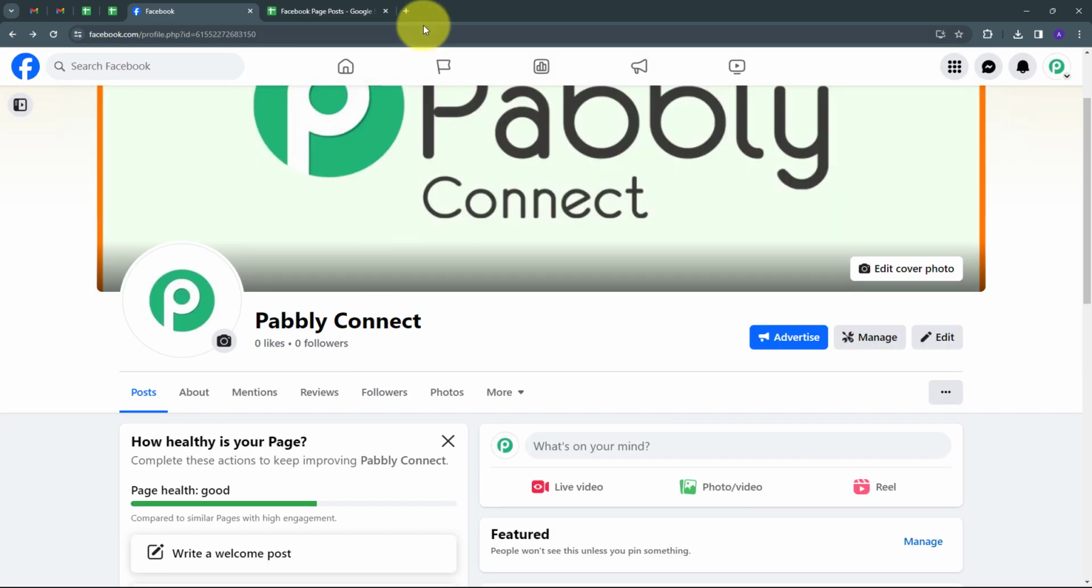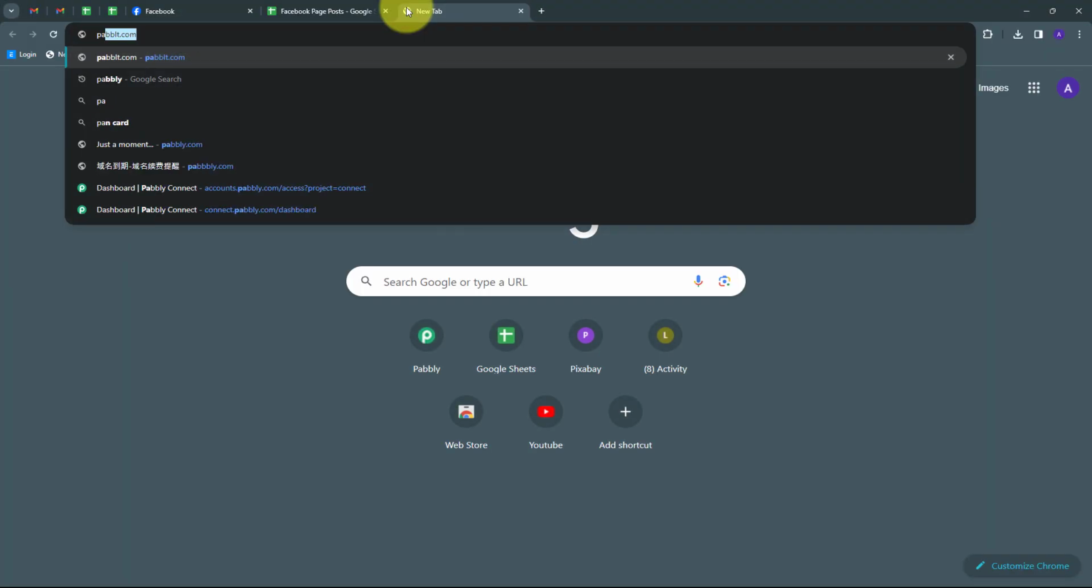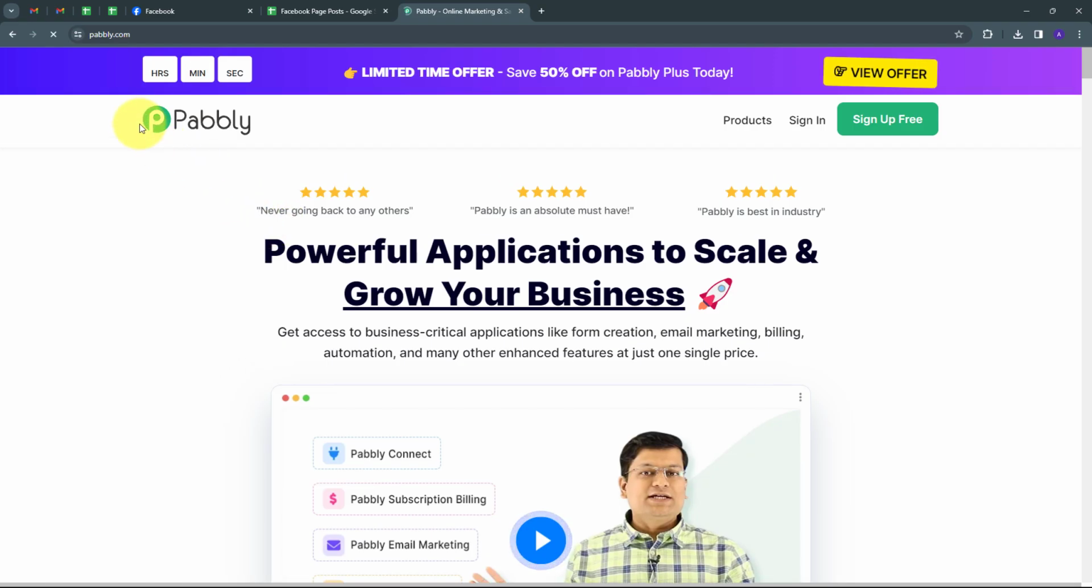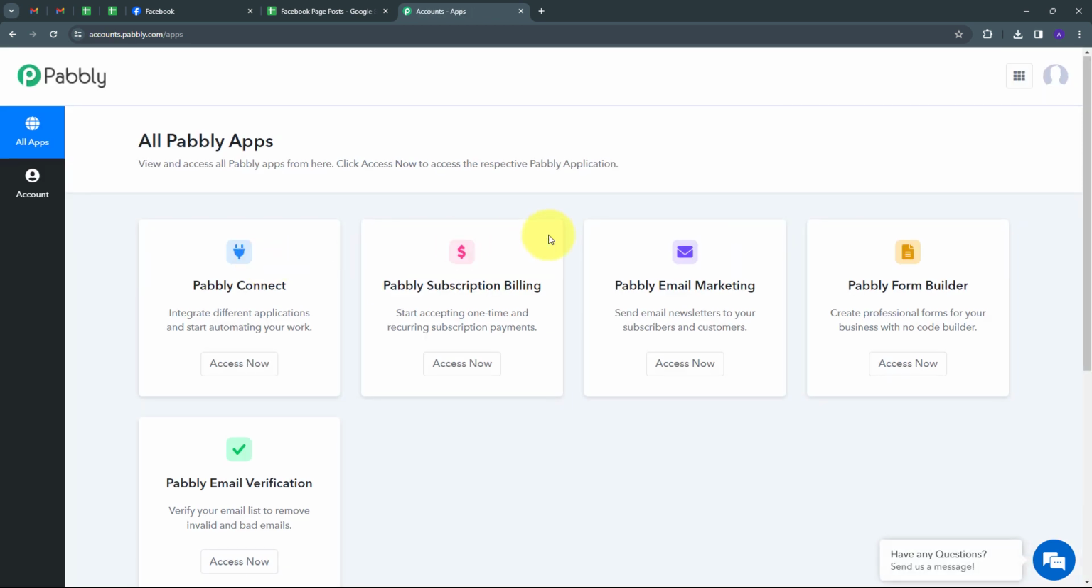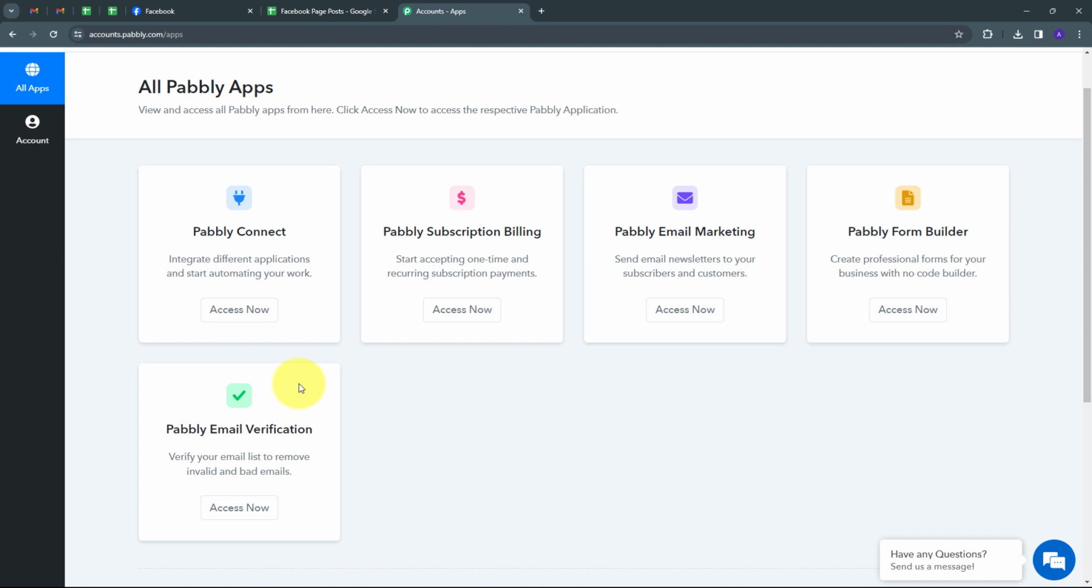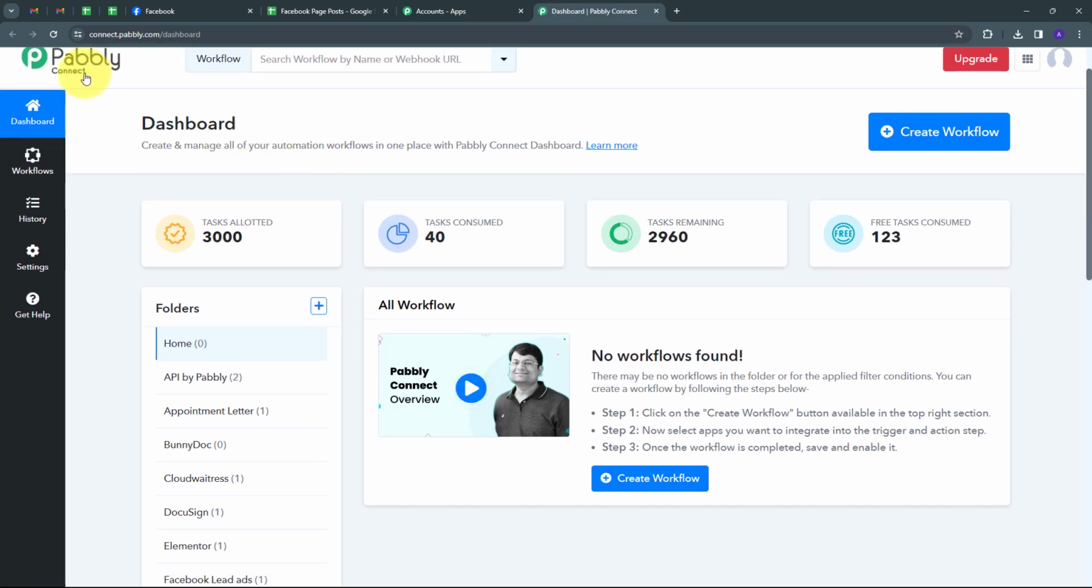For using Pabbly Connect, I have to open a new tab and search for pabbly.com. This will take us to the landing page of Pabbly. Here we have two options, sign in and sign up for free. If you don't have an account with Pabbly, you can just sign up for free, it will take only 2 minutes of your time, and you will get 100 free tasks every month. Or if you already have an account, you can just sign in and you will see this page. These are all the apps that Pabbly offers, and we are going to use Pabbly Connect here. For that, I have to click on the Access Now button under Pabbly Connect, and this will direct us to the dashboard of Pabbly Connect.